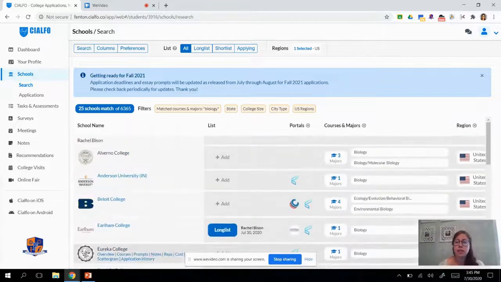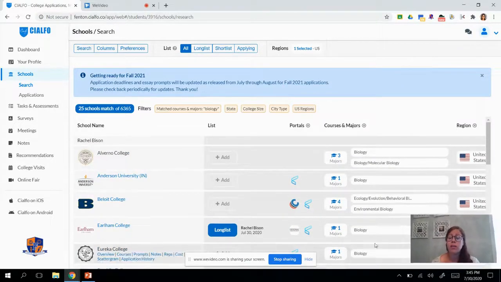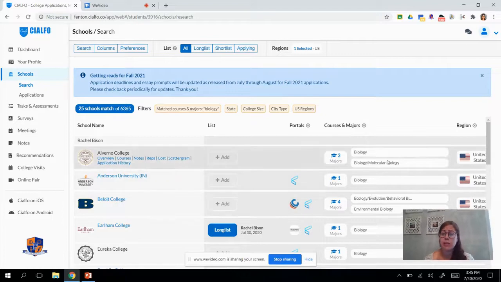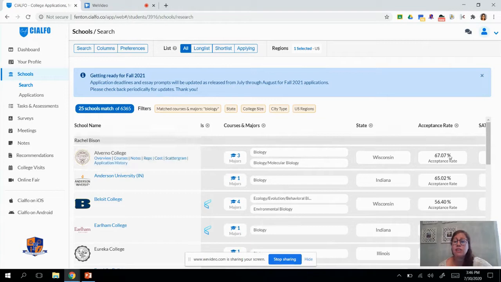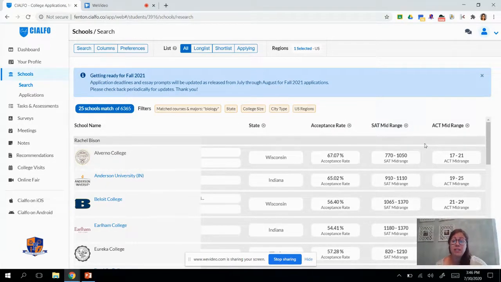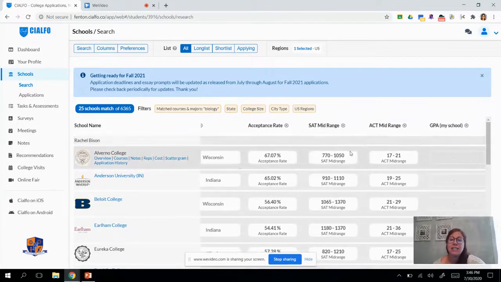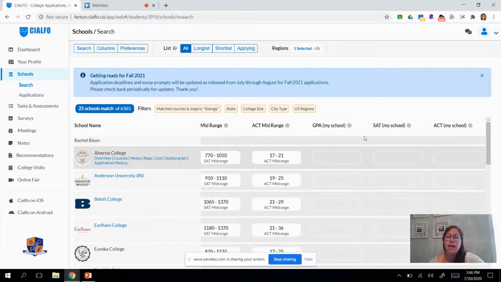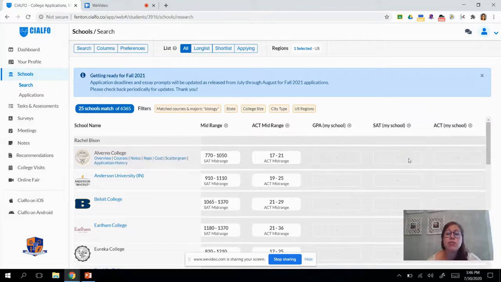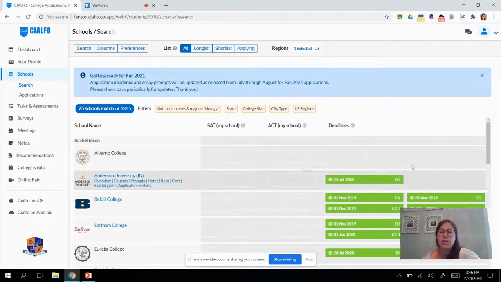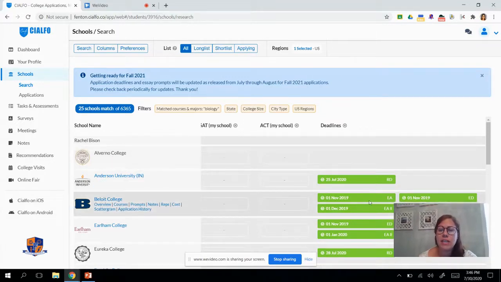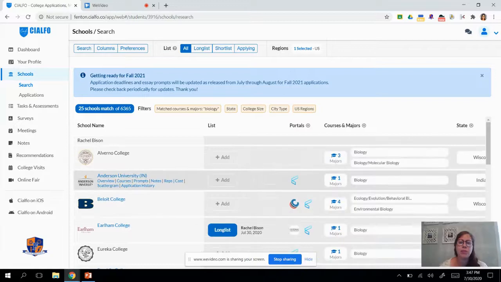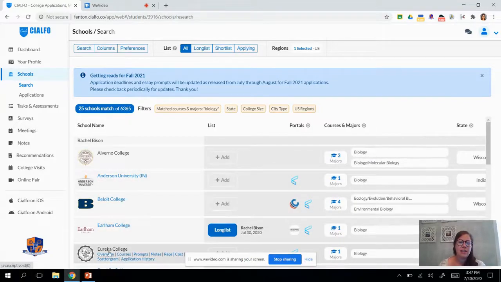So another thing is they'll show you all the majors from the ones that you selected. So you wrote in biology, or I wrote in biology. It'll tell you all the different kinds. It'll show you the state. It'll show you the percentage of students that are accepted, their average ACT and SAT scores. And then here, once we have our data uploaded, it's going to show you the average GPA and SAT for students from Fenton that have been accepted. And then it'll show you their deadlines. This, I think, is really helpful. You can see their first deadline. Lots of information here.